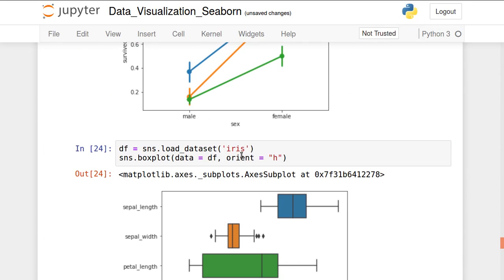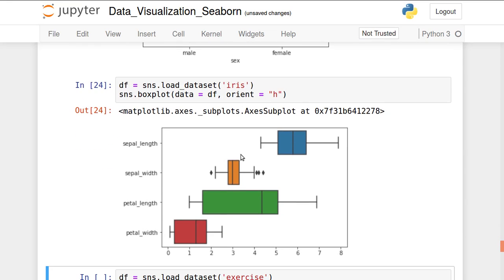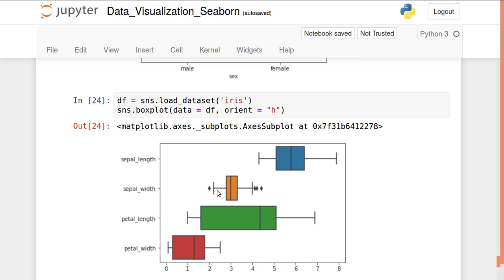I am using the function boxplot for this. See, sns.boxplot, data is df, orientation is h given over here, and now we can see all of these four are given as input. Their ranges are shown over here, 0 to 8 almost. Petal width is in this range, petal length is in this range, sepal width is in this range, and sepal length is in this range. Something like these are the outliers that we can find.